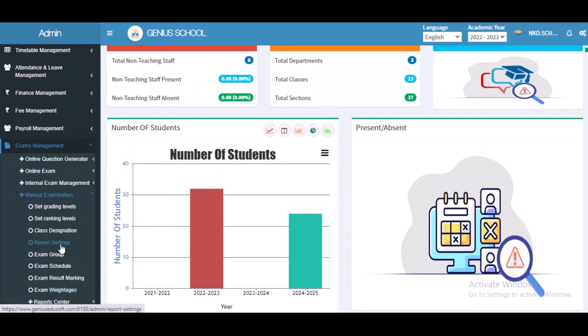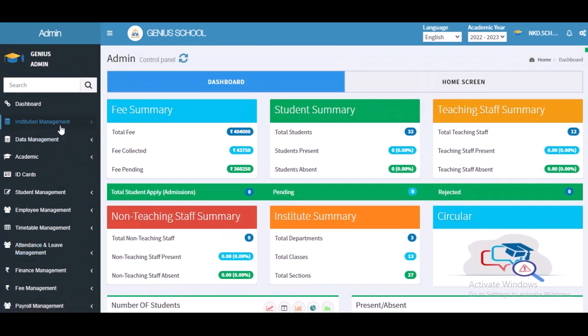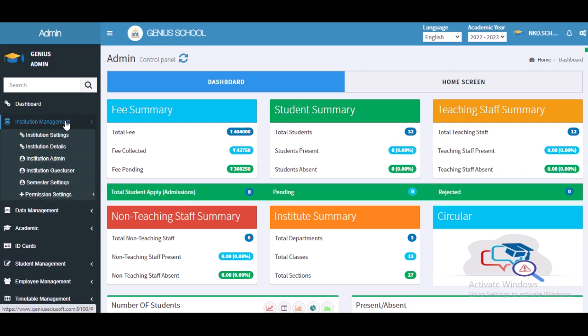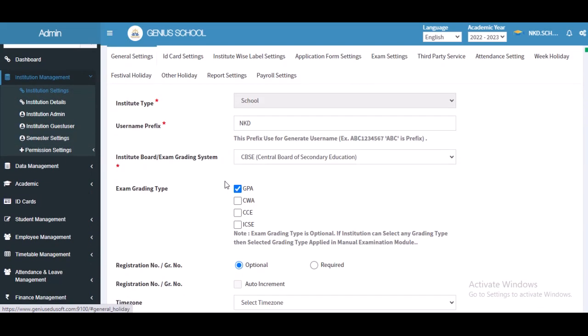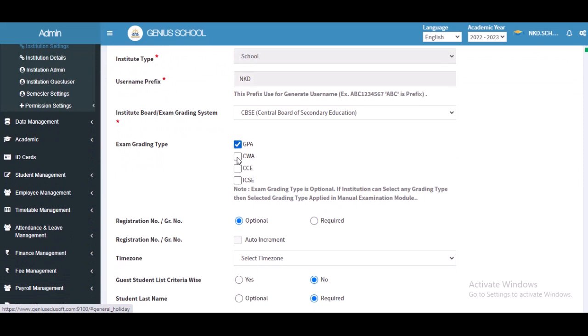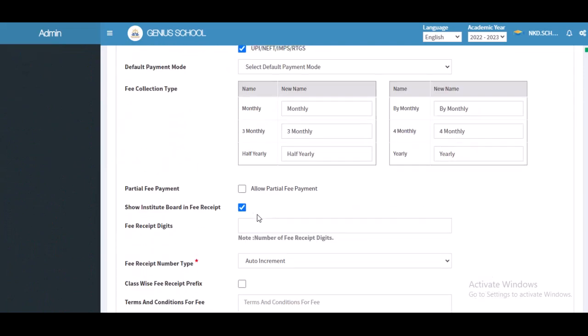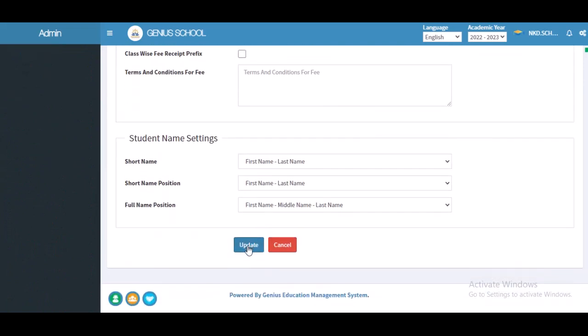Our software allows you to manage results with different grading systems as per your needs. You just need to make basic settings in the Institution Management module. Go to the Institution Management module. Click on Institution Settings. Here you need to select the grading type for your school. Exam grading type is optional. The institution can select any grading type, then the selected grading type will be applied in the Manual Examination section. In this video we will see the GPA result marking system. Just select this checkbox and click on the Update button.